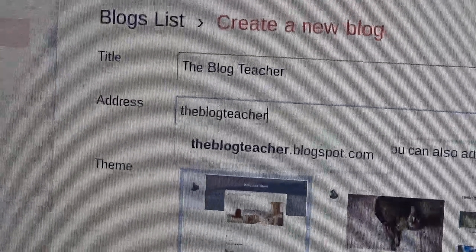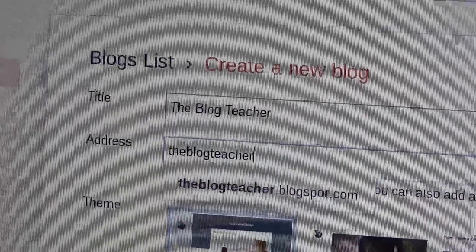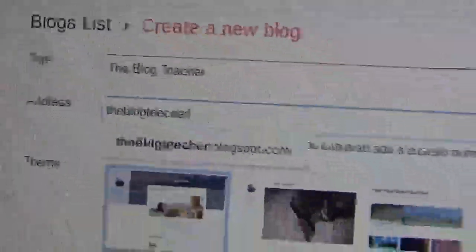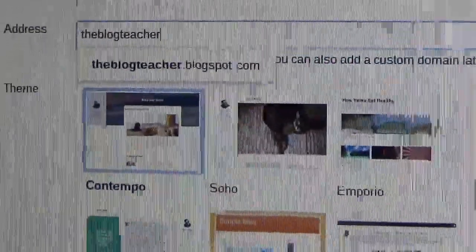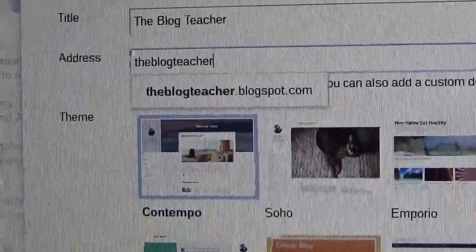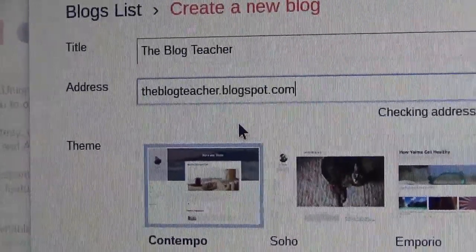See, I typed in The Blog Teacher, and then I typed in the bottom space all squished together, The Blog Teacher. And the suggestion pops up. I'm trying to hold this camera on my pillow. So I'll just choose that suggestion. That's going to be your URL.